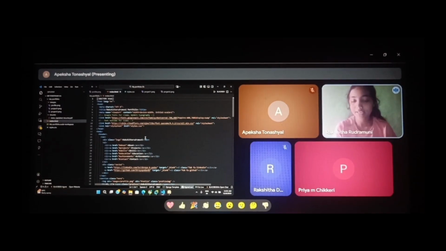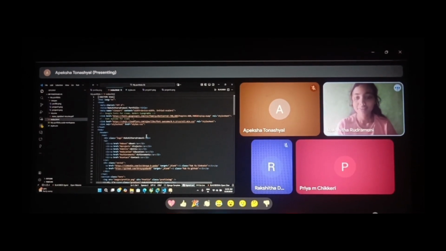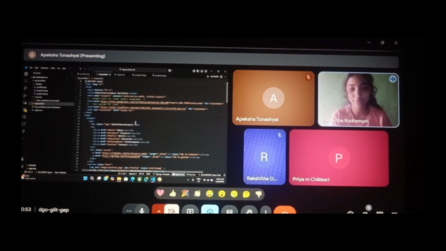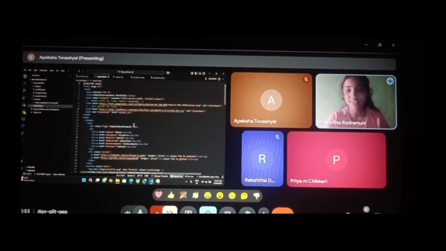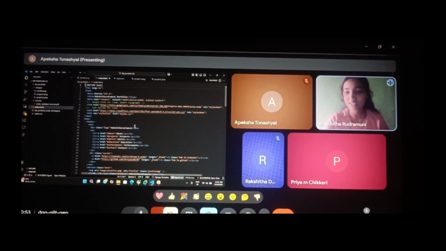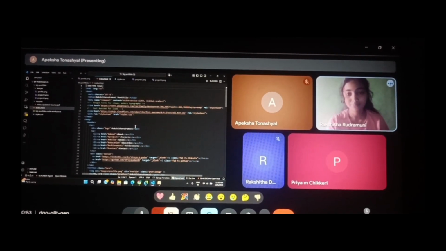AWS S3 solves this problem by allowing simple static website hosting where we can upload files, generate a public link, and share the portfolio globally. This project demonstrates a step-by-step method to develop a complete portfolio using AWS S3.